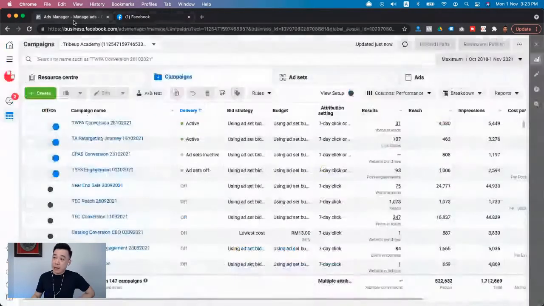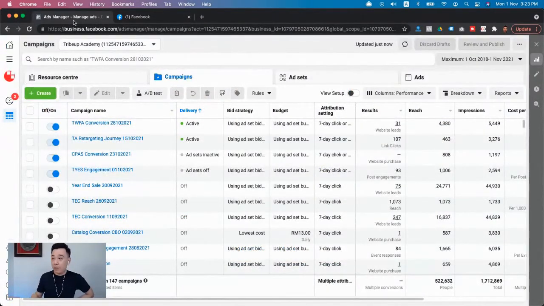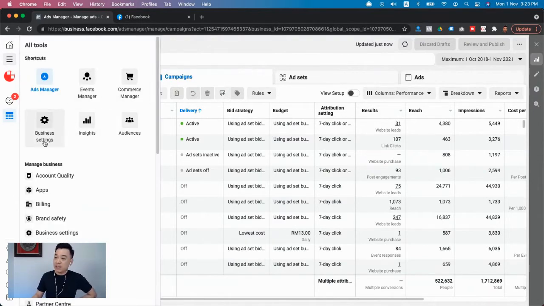Alternatively, you can come in from your business manager. Now, business manager, this is an ads manager. If you have a business manager, you click on this, and there will be something called the business settings.